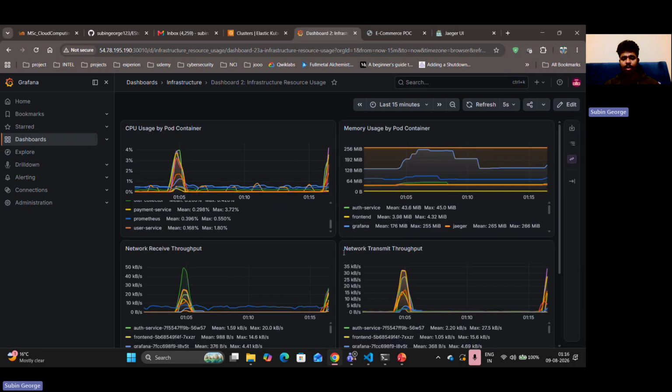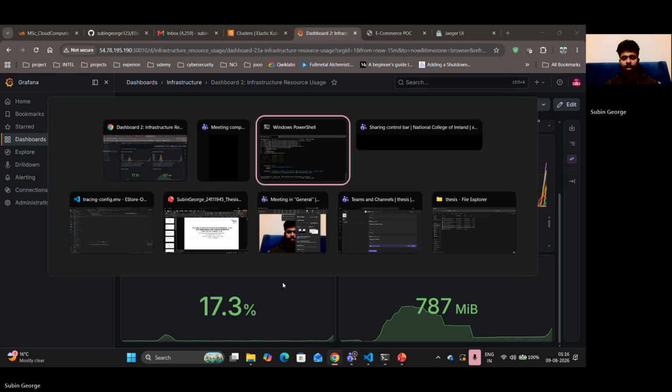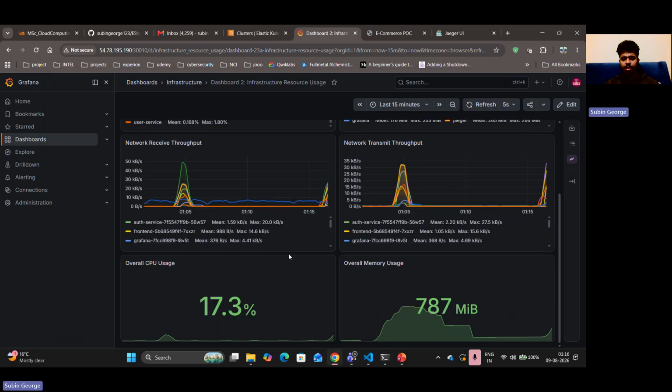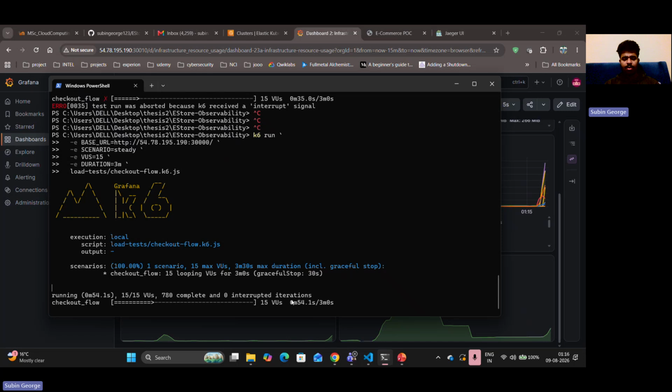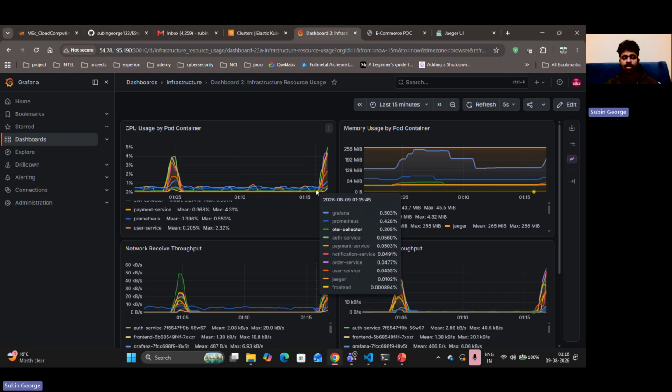Yeah, it's rising, and it's using 70.3, and it's almost altogether 3 minutes. It's reaching 23 percent, and the memory usage is like this.